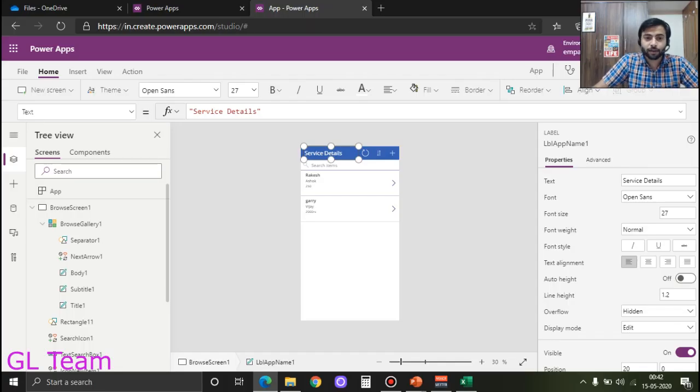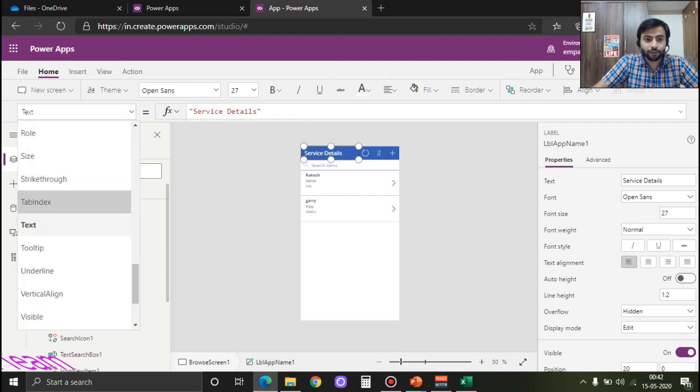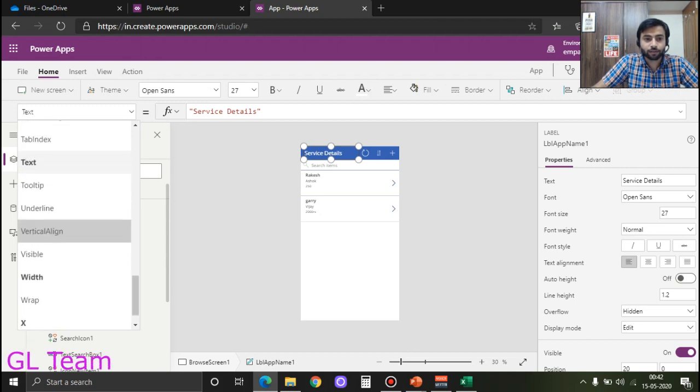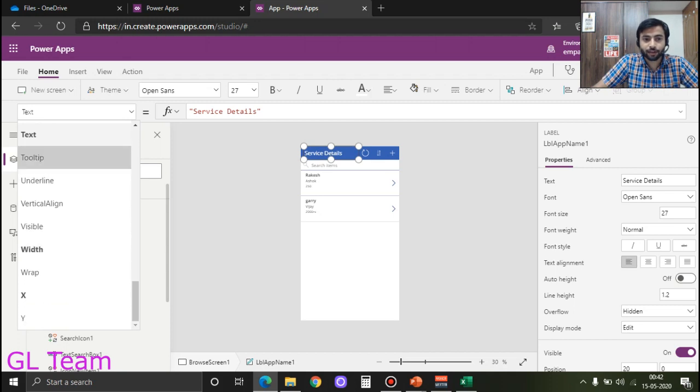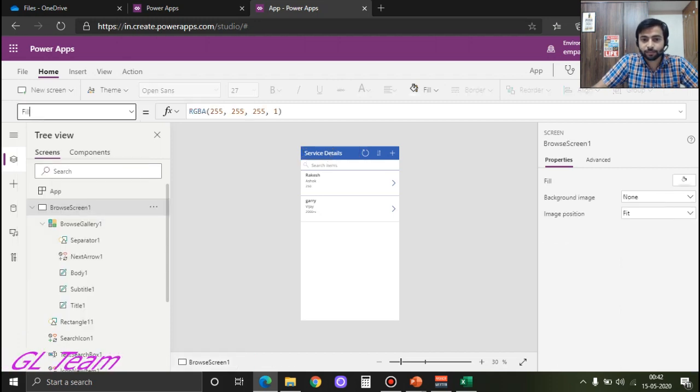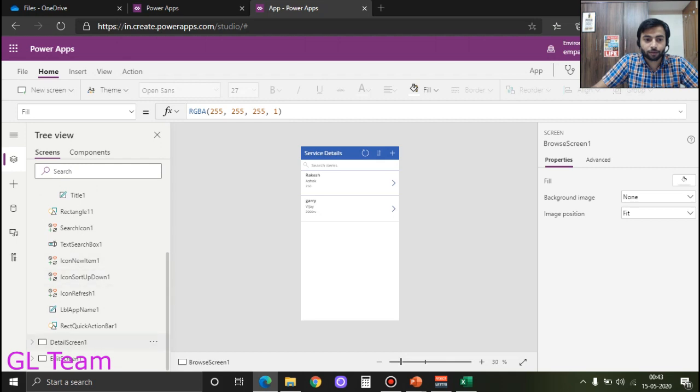Like that, I can click on an icon, and I can also change the name right from here. So these are my properties. If I want some size to be changed, I can change the size, or if I want some tooltip over it, I can just add the tooltip, or change the width. Like that, I can customize my whole app. So this is my browse screen, the screen which you are seeing. And if you go down, this is my detail screen. You will see the details. And this is my edit screen.